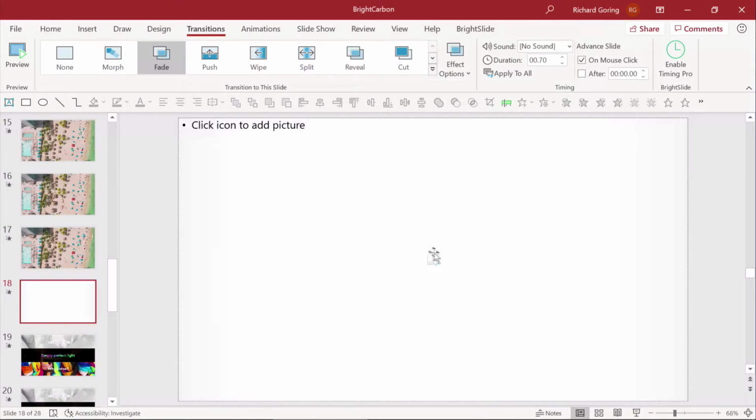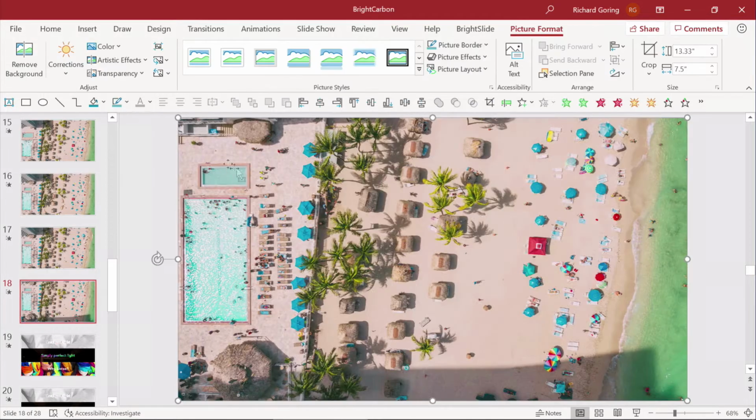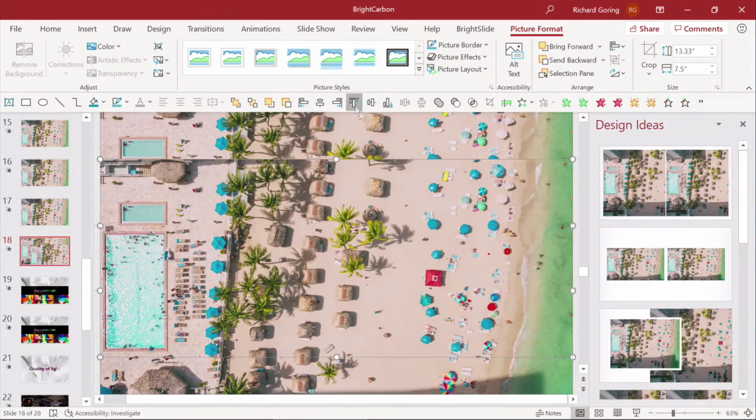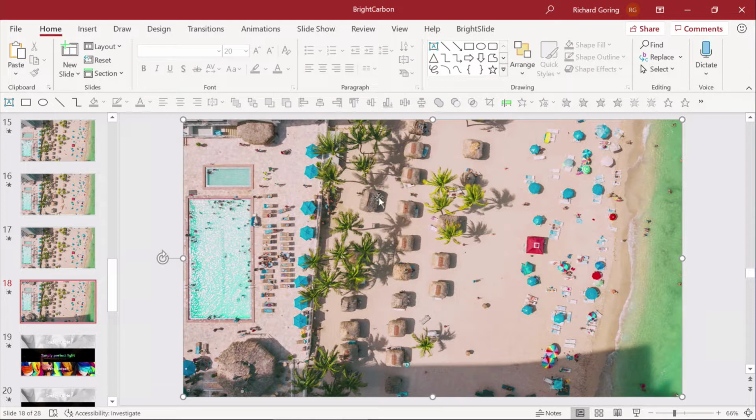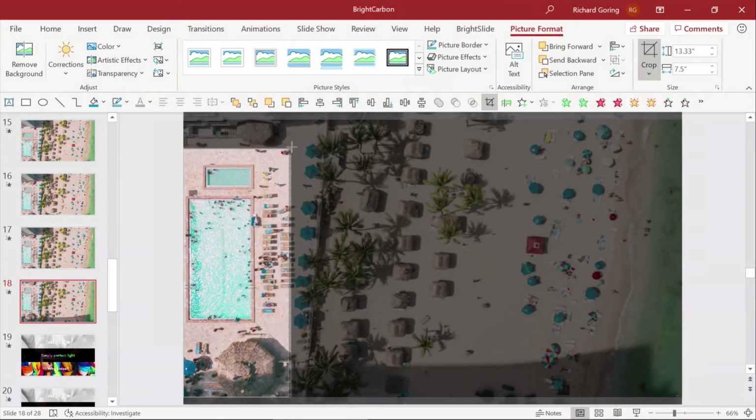Well, you go to a blank slide and you add in a picture. Let's get the nice beach there. I'm now going to duplicate that picture, line one of them on top of the other, like that. I'm then going to take this top picture and crop it. I'm going to specifically crop it down so that it goes to roughly the pool there, like that.